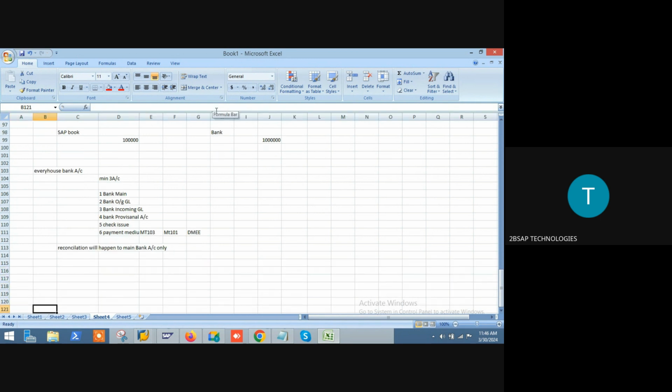Let's take the example of a customer invoice, and I'm going to take a vendor invoice as well, the same ones which we have done. So debit customer 1 lakh, credit revenue 1 lakh. This is your customer invoice. In the same way, for the vendor invoice, debit expenditure, credit vendor. I'm taking 2 lakhs each.